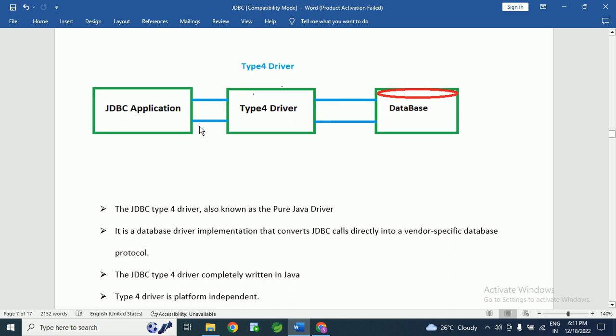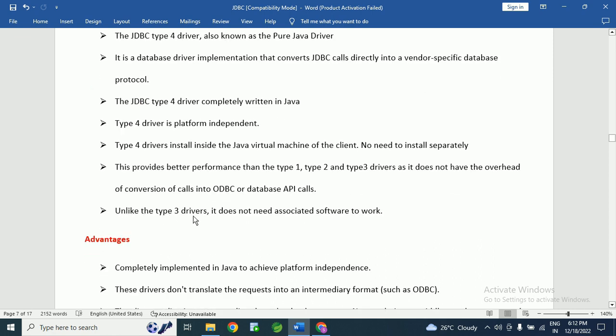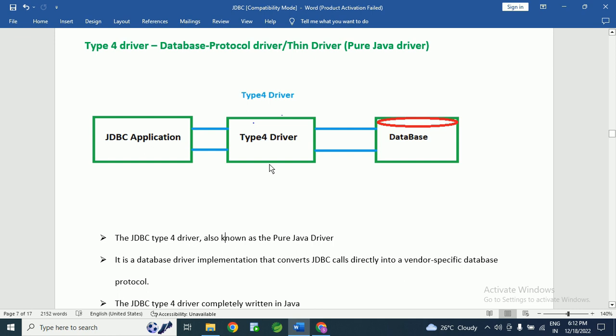It provides better performance compared to Type 1, Type 2 and Type 3, because in those drivers some other mediators are required to communicate with the database. But in the case of the Type 4 driver, we do not have any mediator to interact with the database. The Type 4 driver directly interacts with the database, and that's why it improves the performance of the application. Unlike the Type 3 driver, it does not need to be associated with other software to work. The Type 3 driver uses a middleware server to interact with the database, but the Type 4 driver does not require any middleware software.